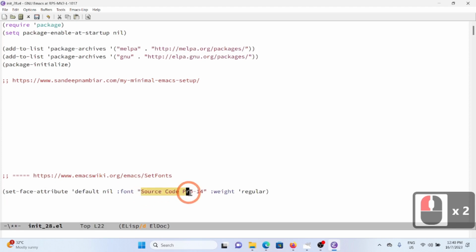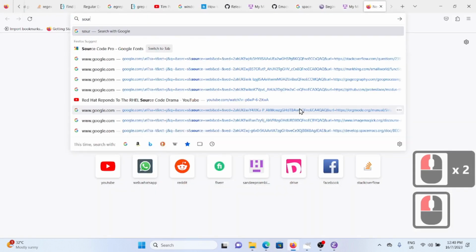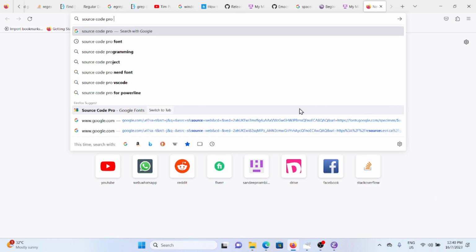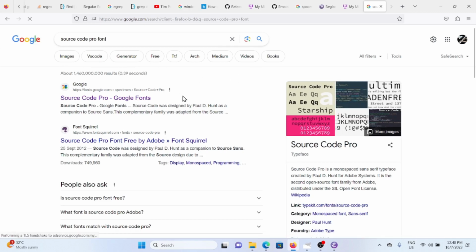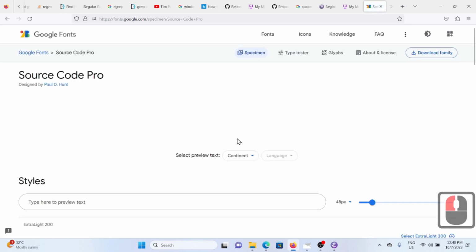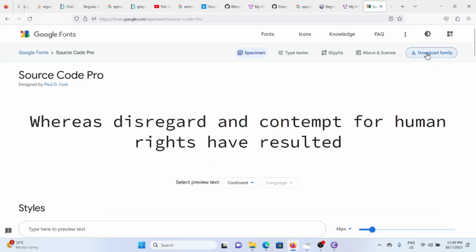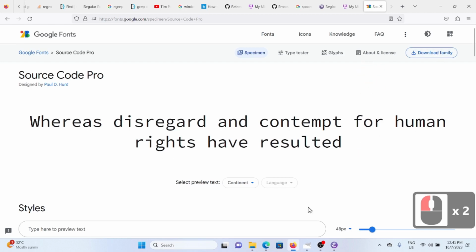In order to have this font available, you need to install it. Installing fonts in Windows is very easy. For any font you like, just type source code pro font. Source Code Pro is what I use because I came from a Spacemacs background, and I'm going to tell you what Spacemacs is about. But Source Code Pro is the font I like. I've been using it for a long time. If you go to the official site, you can just download and install. It's very straightforward. Just download and right click install.